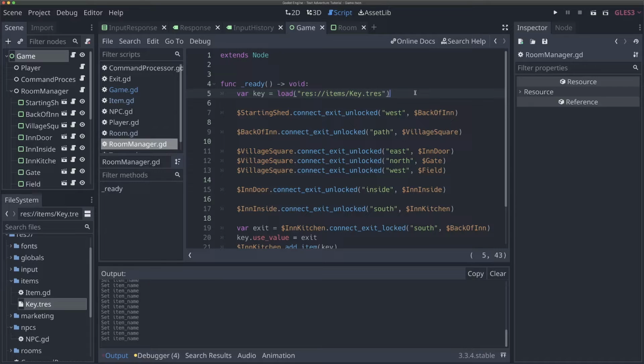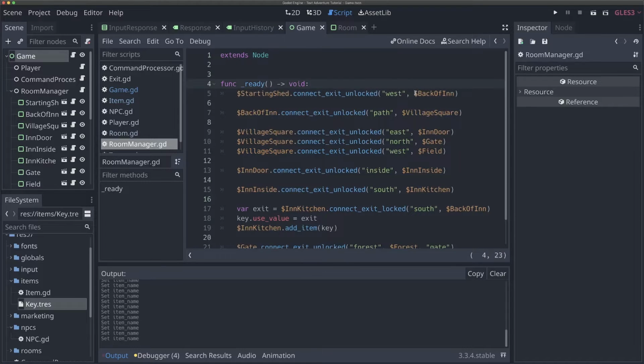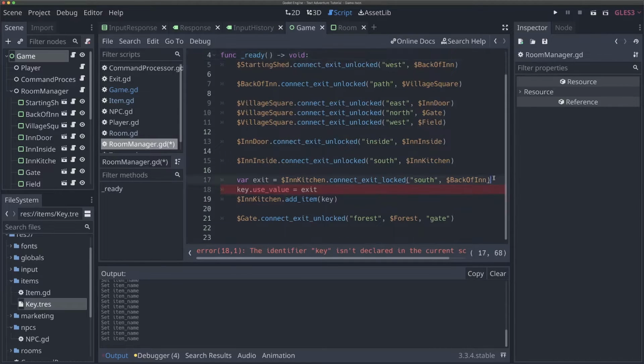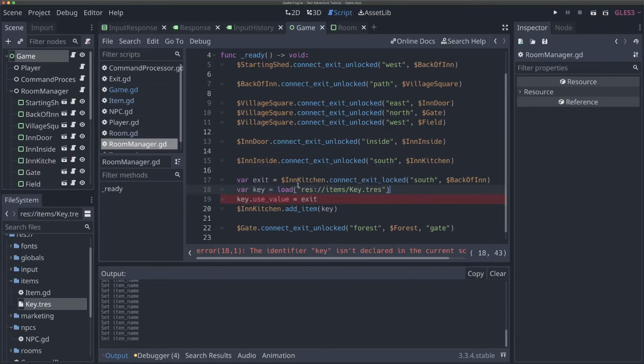I'm actually going to get rid of this key line too, so that we can move it back down to where we're creating the key, which is down here on line 18. So in order to create a key, we just load in our key resource now. It's already predefined. All we have to do is just set where that key is meant to unlock. That's all we have to do. And so this is a little bit simpler.